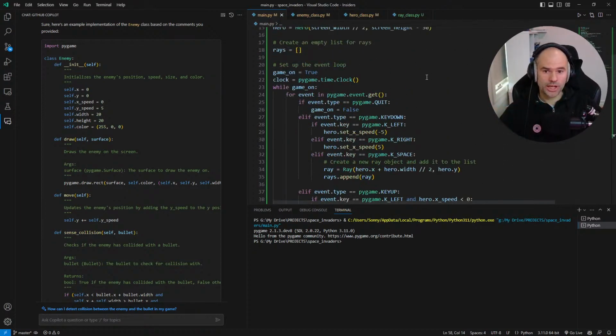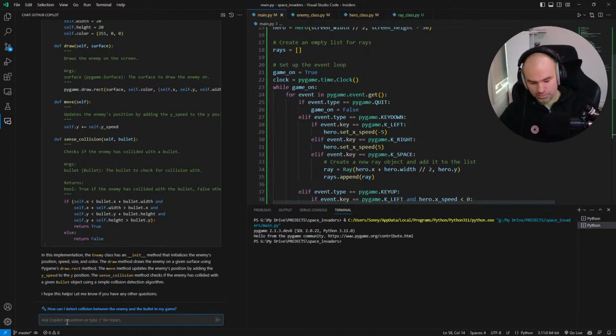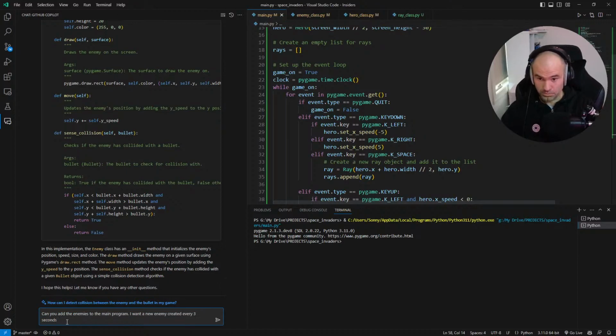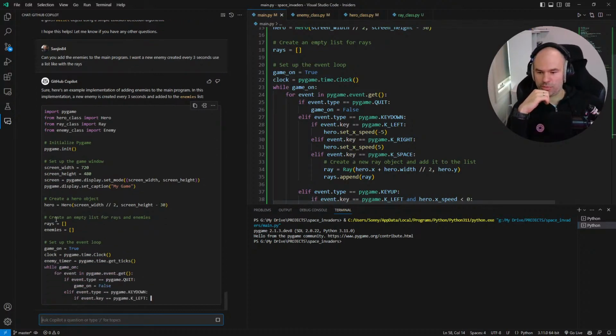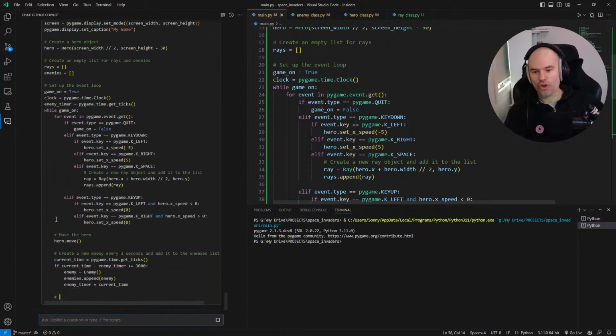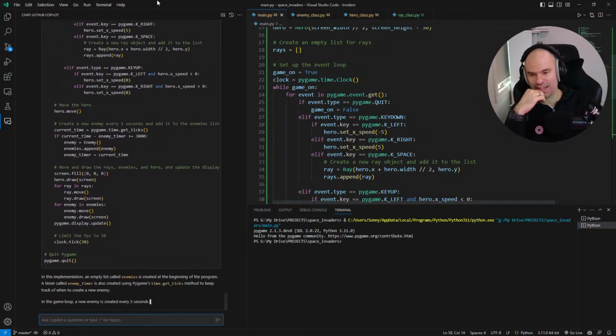So here's what I want to do now. Can you add the enemies to the main program? I want a new enemy created every 3 seconds. Use a list like with the arrays. And I'm purposefully giving it not super specific instructions, because I might as well program this bloody thing if I'm going to have to tell it everything in detail.